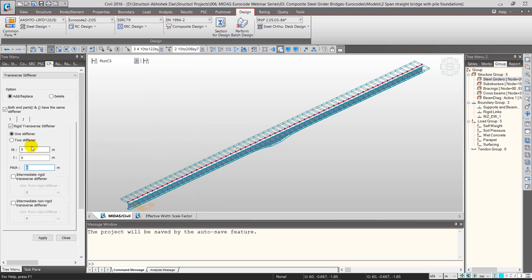This will also help us to do the stiffener design. So we enter, say, width of the stiffeners as 100 or say 150 millimeters, thickness of the stiffener as, let's say, 12 millimeters or 16 millimeters, and pitch is the spacing of the stiffener, so let's say 1.5 meters or 2 meters, and apply.